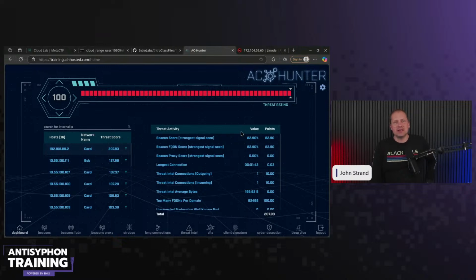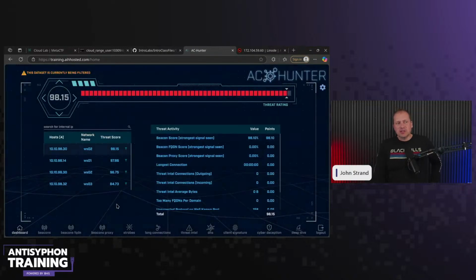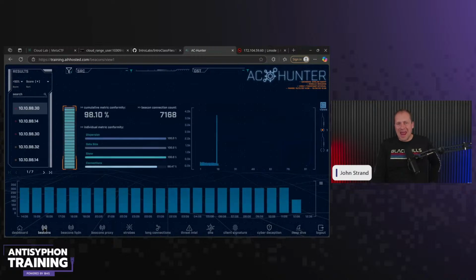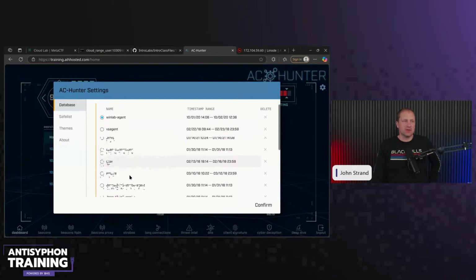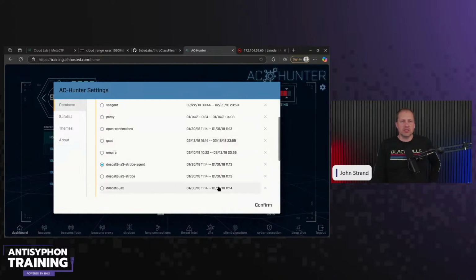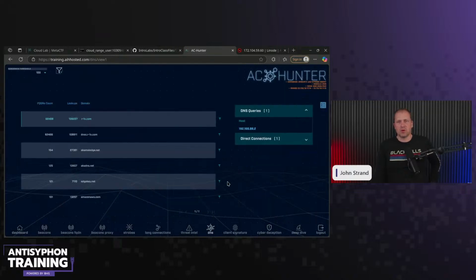When you first get into AC Hunter, you have to click this little gear to open a data set. At the bottom of the lab, it has a series of questions that are specific to certain data sets. Like it'll say check WinLab agent, click confirm. You would load that data set and it'll ask you questions about beacons. So you'd go to the beacons tab and answer the question about WinLab agent. Or another one, you'd go back to the dashboard. Let's say it's asking a question about DNSCAT. Well, you can go down to DNSCAT2, JA3 strobe agent, click confirm, and then look at the DNS data associated with it. No problem, right?